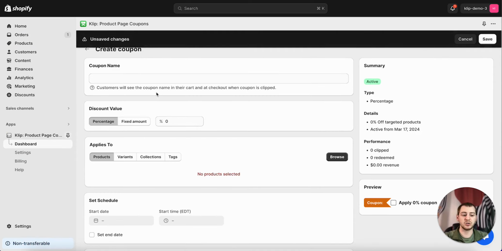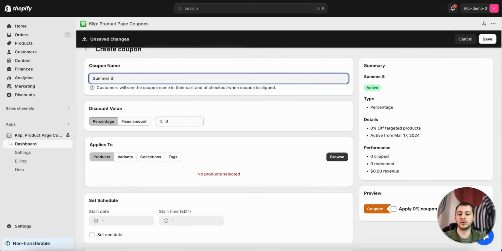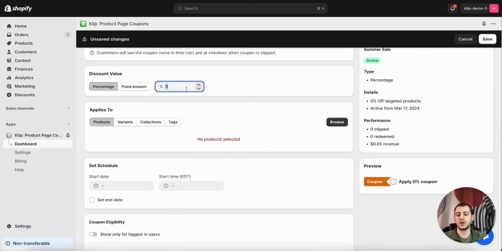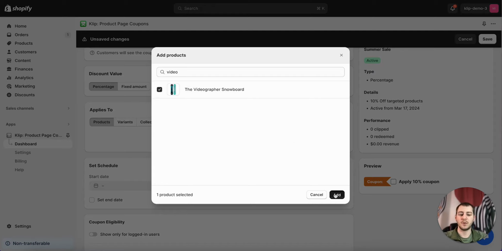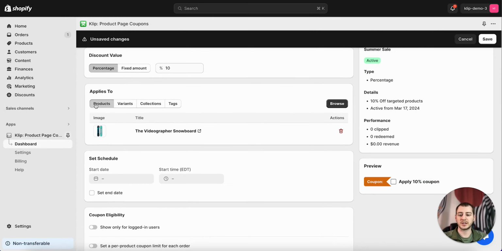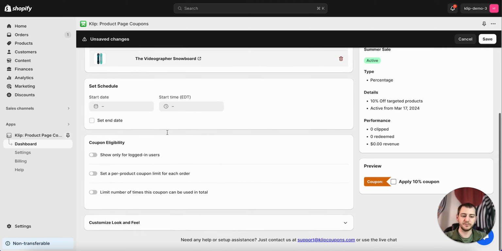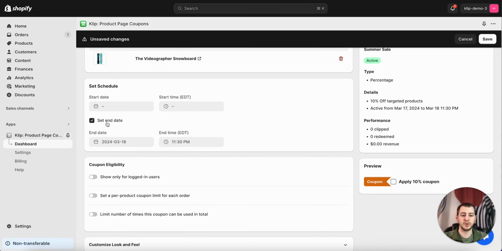And the last step is to create and publish your coupon. So we'll go ahead and give this coupon a name. Call it Summer Sale. We'll say 10% off coupon. Select our product here. And we can either select a product, a variant of a product, a collection, or based upon tags as well. But in this case, we've just selected a single product to test. We can also go ahead and schedule the start and stop time for the coupon.